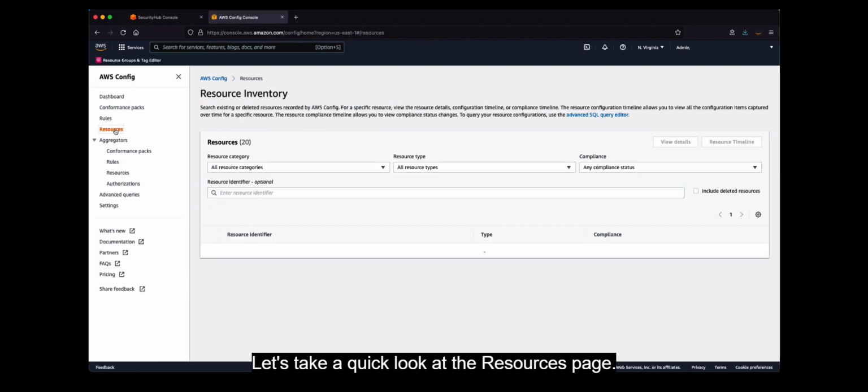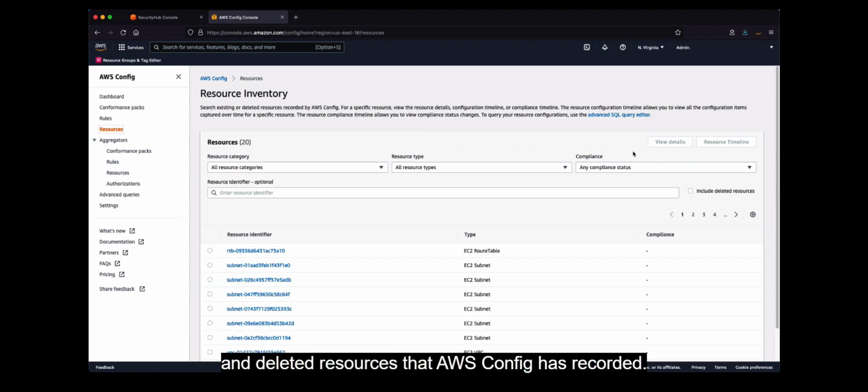Let's take a quick look at the Resources page. Here, I can view both my existing and deleted resources that AWS Config has recorded. Note that I need to select Include Deleted Resources to see any of my deleted resources. You can see that I have an Amazon Elastic Compute Cloud, or Amazon EC2, VPC, and all of its components, including route tables, subnets, and instances.